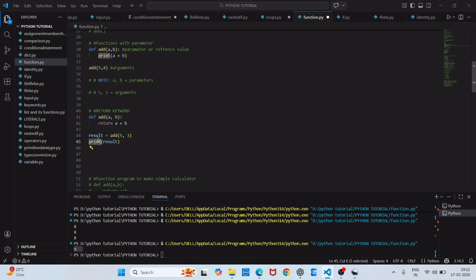Now we will store the result. Since we are using return, we have to store it in a variable: result equal to add 5 comma 3. This is your function call. The function call is being stored in memory. You can see this one stored in the memory, then print result.